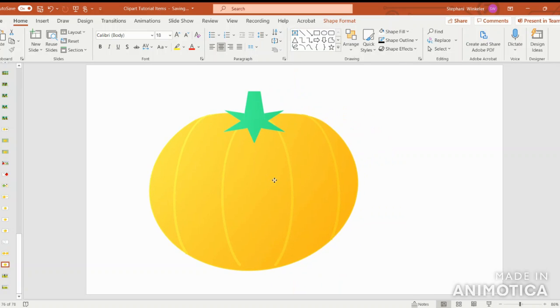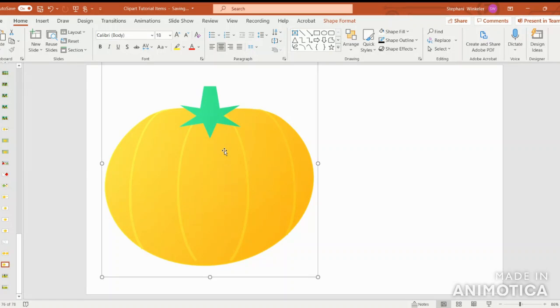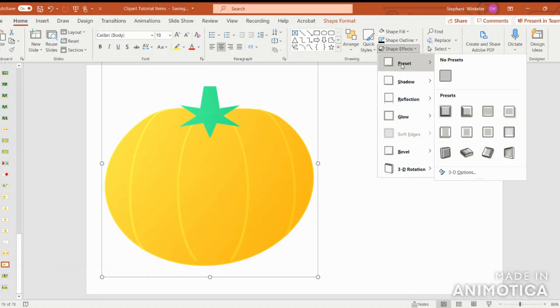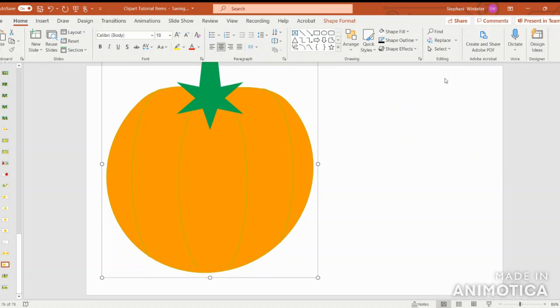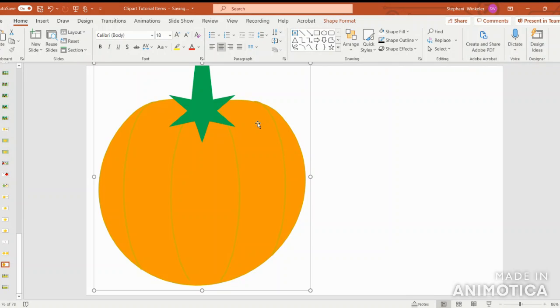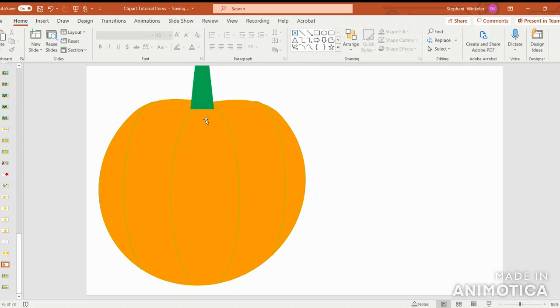The first thing we'll do is we're going to select the pumpkin, go up to Shape Effects, Preset, and under No Presets, we're going to select None. This will allow us to go in and make our changes. The first change we're going to make is just to click on the 6-pointed star and delete it.